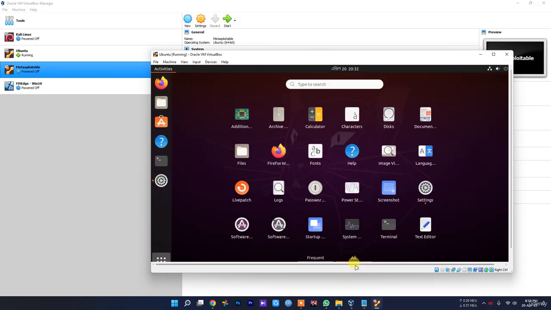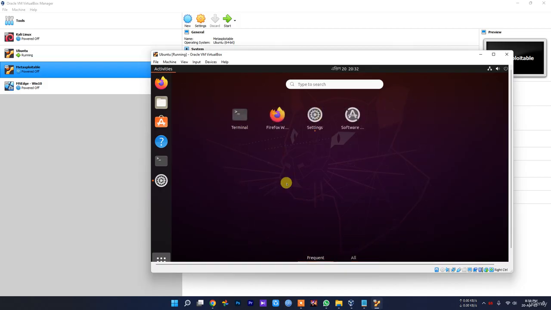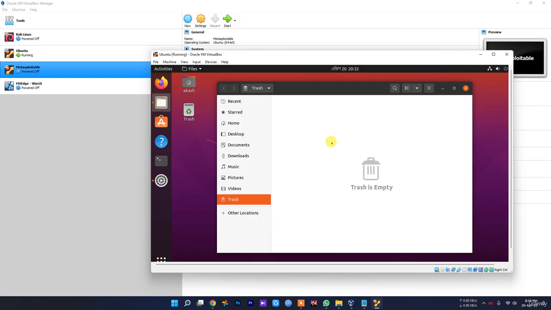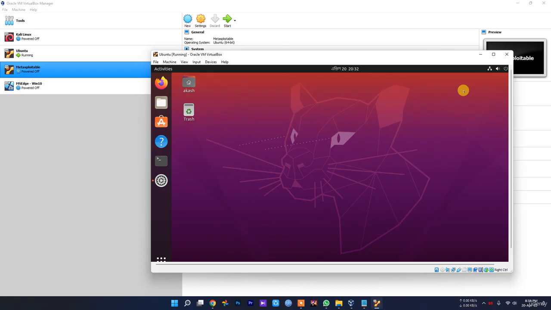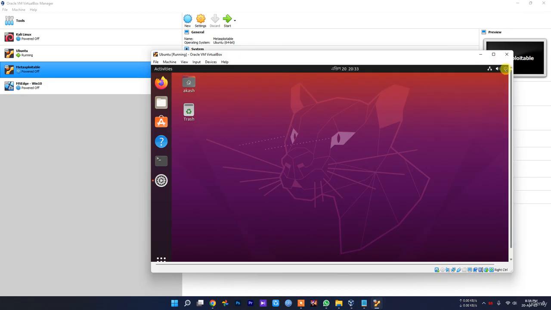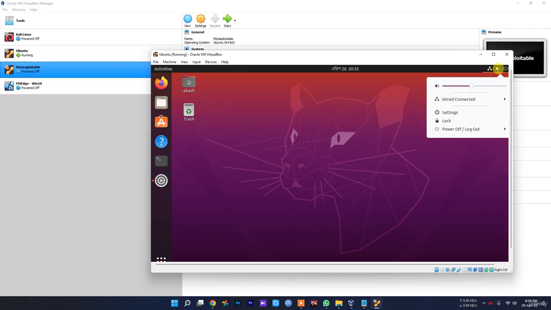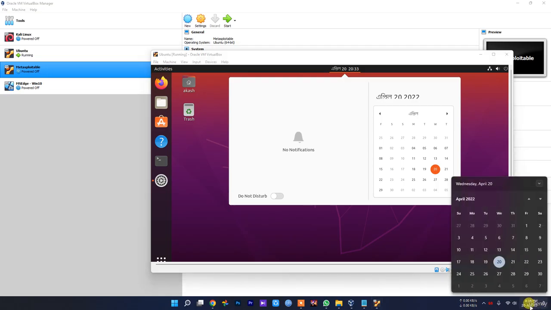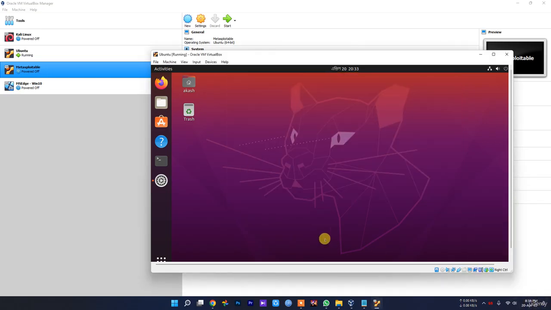In here you can choose all of those options. Let's go to our desktop. This is our trash folder, similar to Windows, and this is our wired connection. As you can see, you can change volume, settings, log out, power off, all of those in here. This is our task bar, similar to Windows. Ubuntu is, I think, the most stylish also.